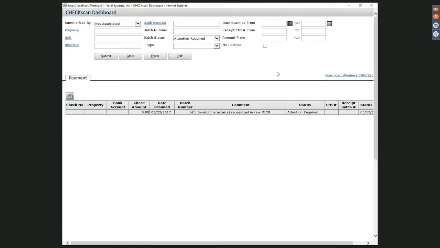When you're filtering on the dashboard, this is the big question we get all the time in support: how do I find my batch? Or where did my batch go? It was there, and now I can't find it. So if you are helping one of your coworkers or property managers, say Vicki is out trying to help Beverly, and Beverly's the one who scanned in that batch, Vicki needs to make sure that she unflags the My Batches. Do not use a property, because we can already tell that this batch doesn't have a property.